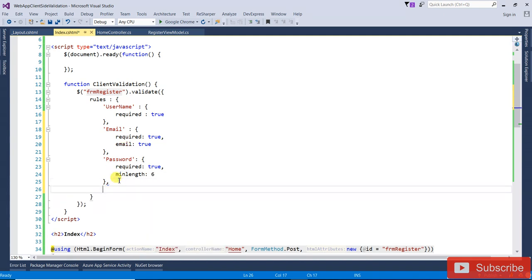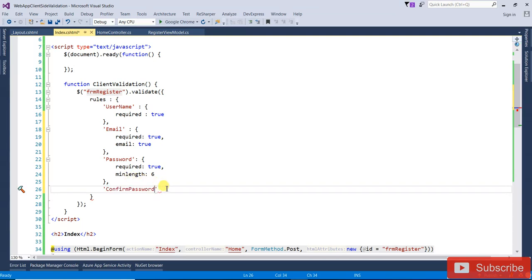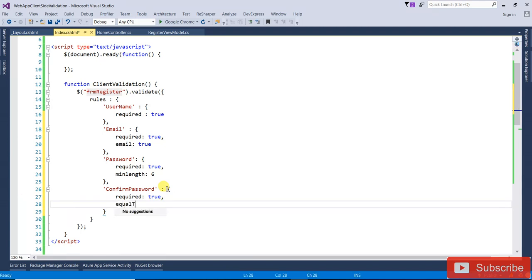The next one I'm going to write is confirm password. Just copy this one, it will be the confirm password, and paste it here. This one is also required, true. Next one will be equalTo, it should match with your password, this one, so paste it here. Okay, till now it's done.